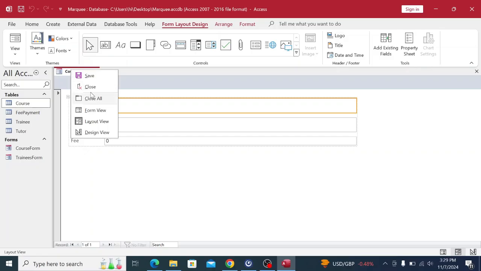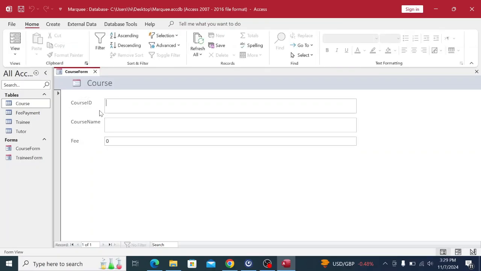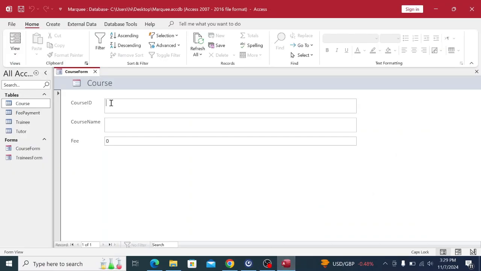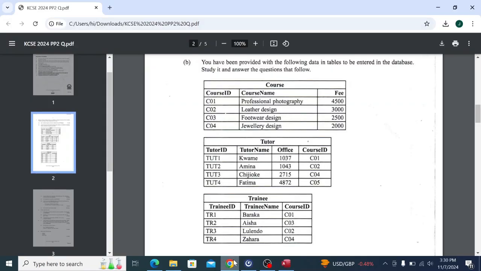Okay, and we make sure it is in form view. Now when we are creating the course, here we enter the data. So C001, professional photography, 4500. We can enter the data. So C001, C01. I can put professional photography.